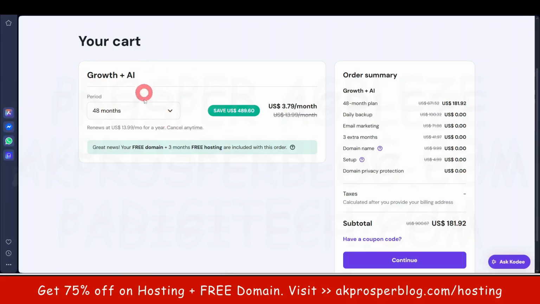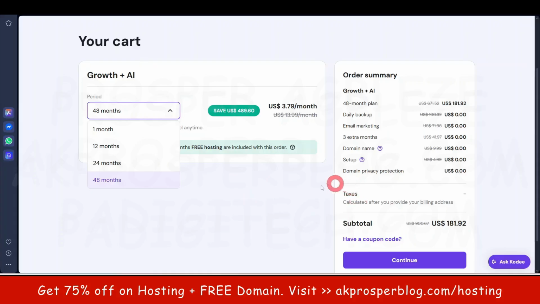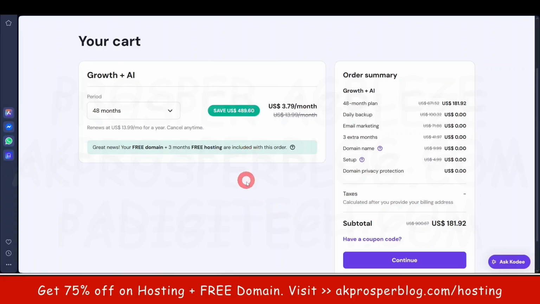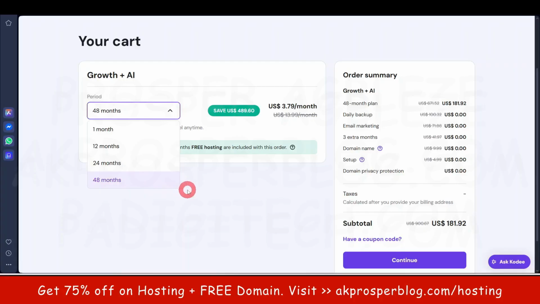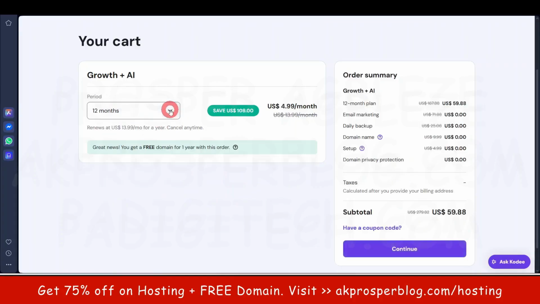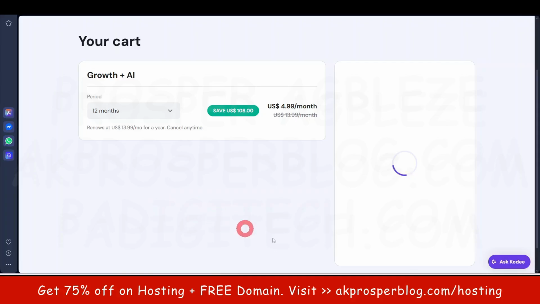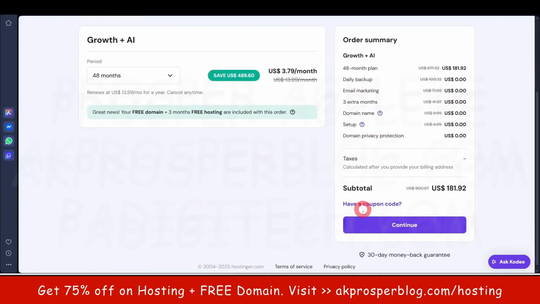So the higher plan you choose, the more discount you're going to be getting. For example, on the 48-month plan now, you are saving as high as $489. So just make sure you choose anything from 24 to 48. That's what I'm actually recommending. Depending on your budget anyway, but those are the two. So once you have chosen any of the plans that you want to go with, then you can come over here and click on continue.